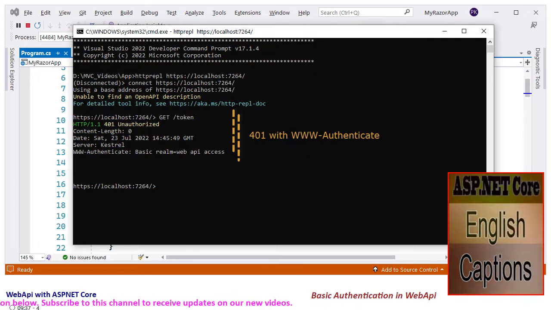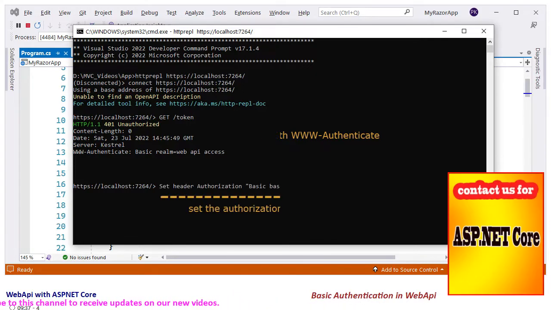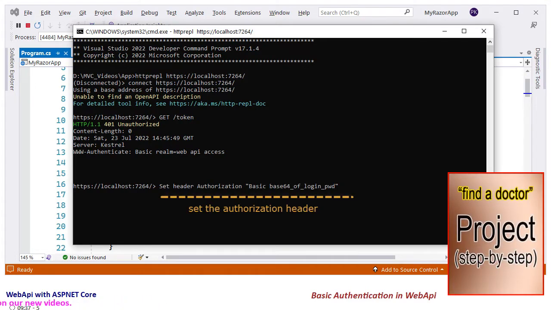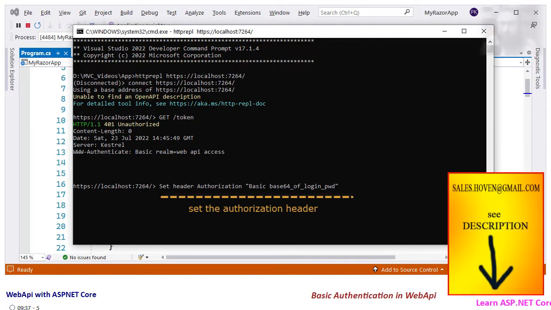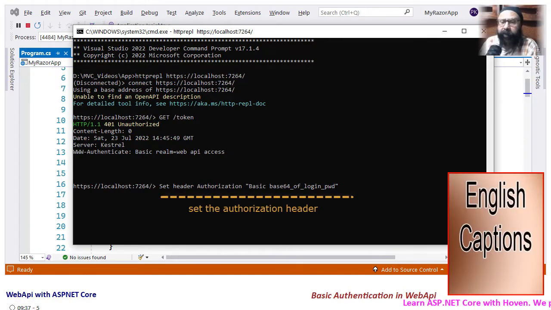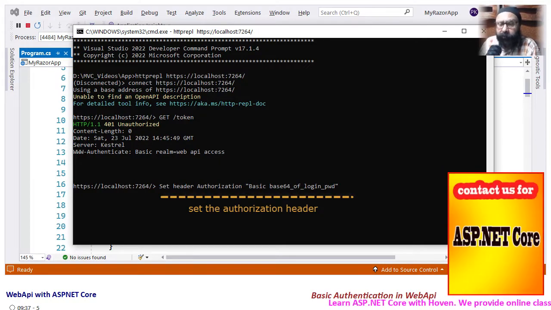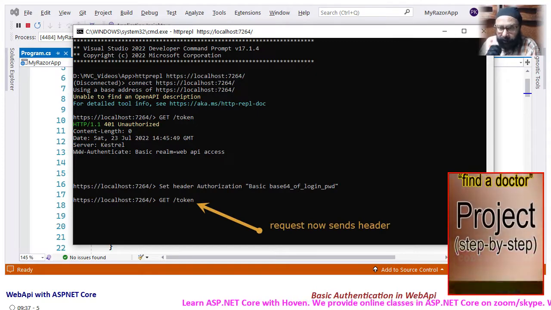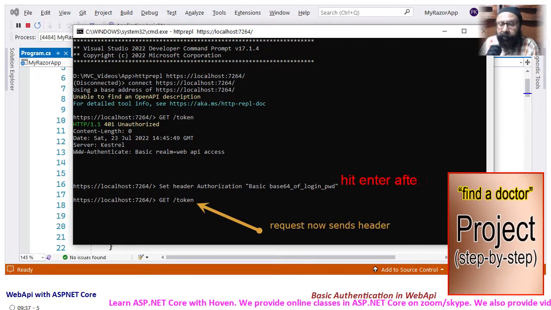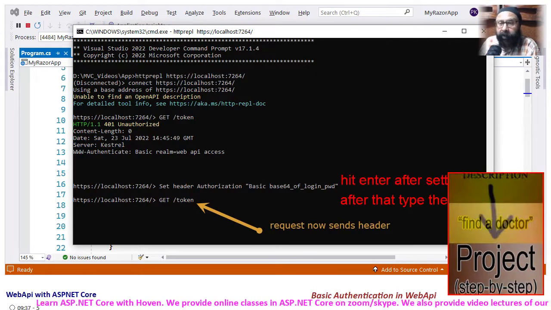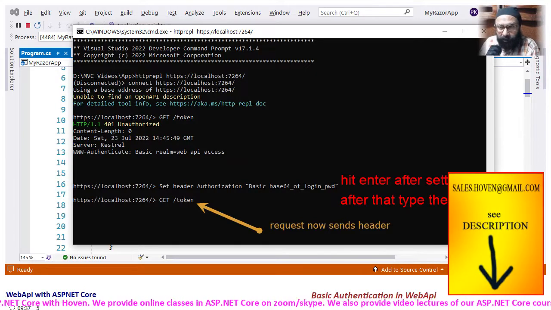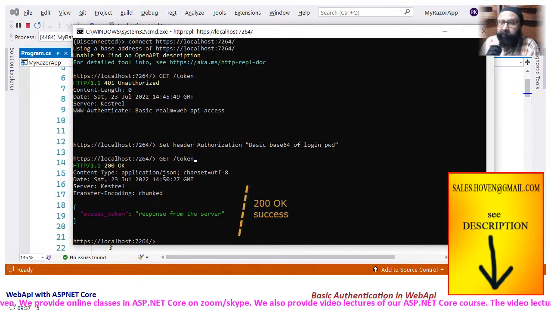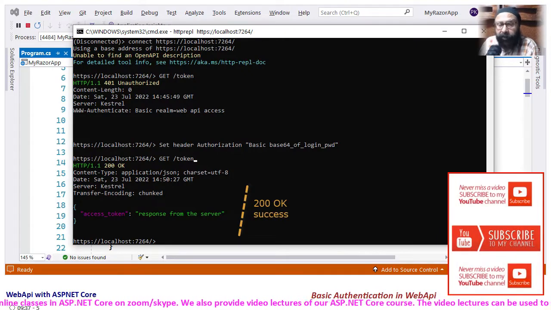Next, make a request with a header. We can send any string for the credentials because this is a tutorial. So right now, to set the header, type set header authorization basic followed by any string which in a real project would be base 64 of login and password. Hit the enter key. This will set the header, and after that send a get request get/token. We verify that the server responds with 200 OK as expected.